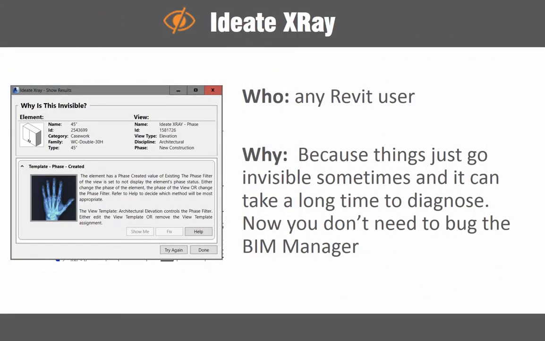Have you ever received the Revit warning that none of these created elements are visible in the current view? What could be the cause? There are dozens of reasons why an object doesn't display within a Revit view. Ideate X-ray checks over 50 reasons why an element may be hidden within a specific view, allowing you to understand or fix the issue.